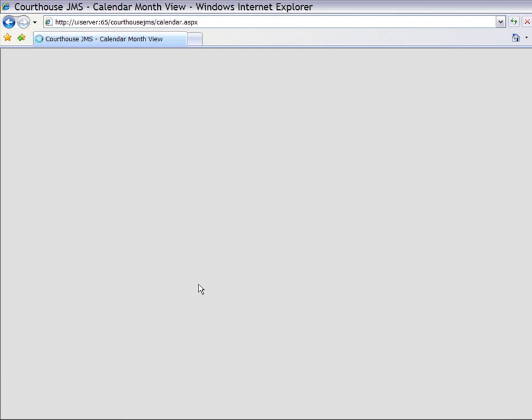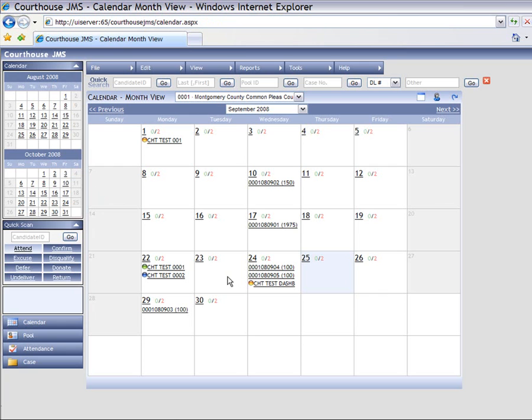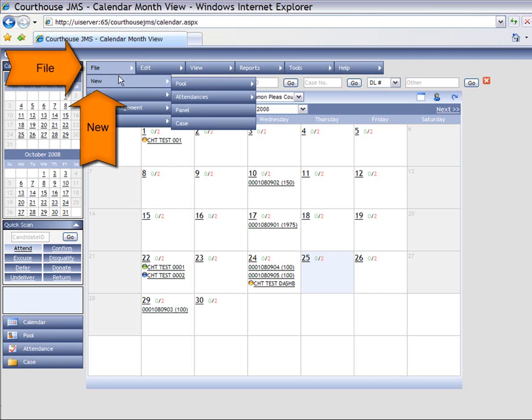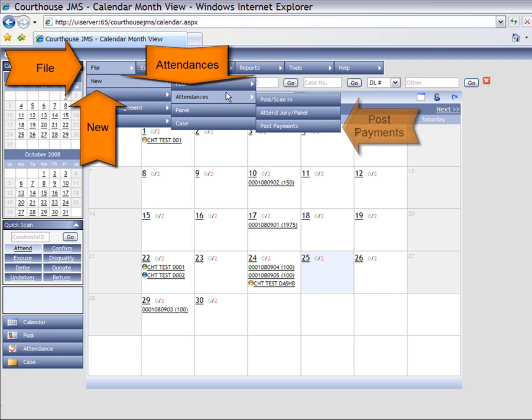Once you have printed the prepayment report, you can now post payments. To do this, run your mouse over File, New, Attendances, and click on Post Payments.